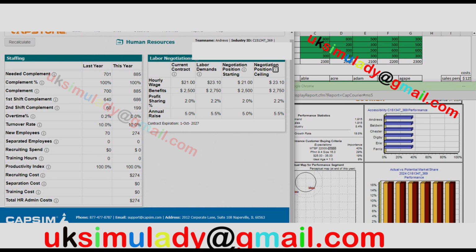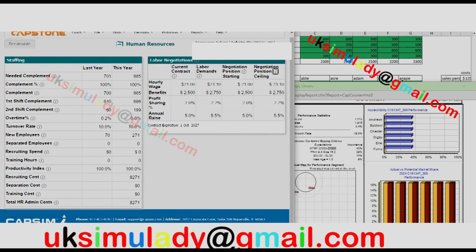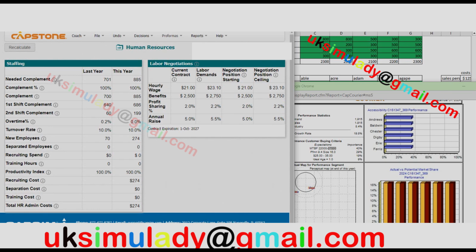Key takeaways. Don't prioritize meeting every demand. It's expensive and hard to manage. Make reasonable adjustments when negotiating with employees to keep them satisfied without straining your budget. These changes will likely happen around rounds 4 or 5, so keep an eye on it. That's it for human resources in Capsim.